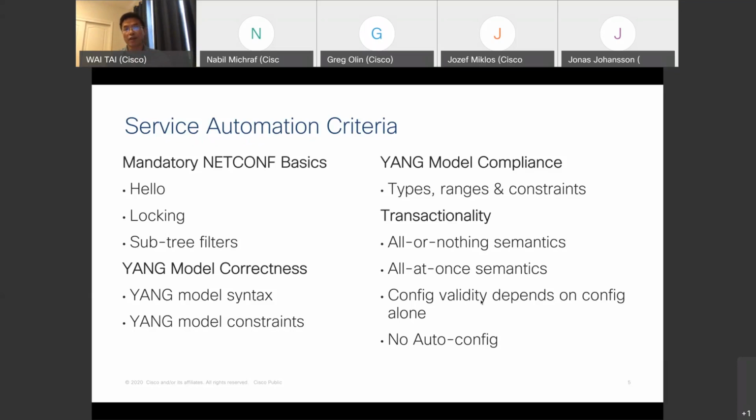And the configuration validity can only depend on the configuration alone. You cannot tell your NETCONF clients that this particular configuration state is only valid if certain operational state is fulfilled. That is just not acceptable.